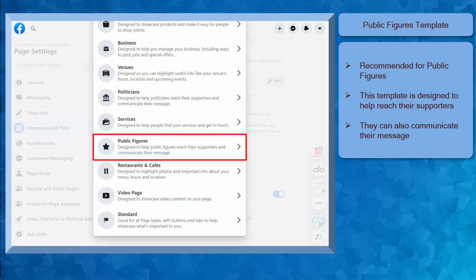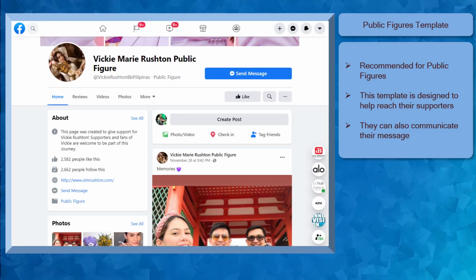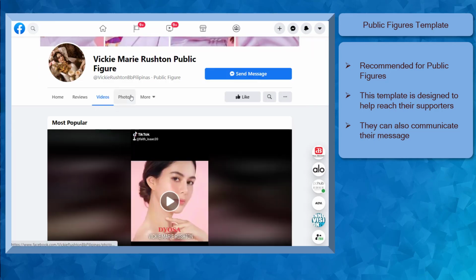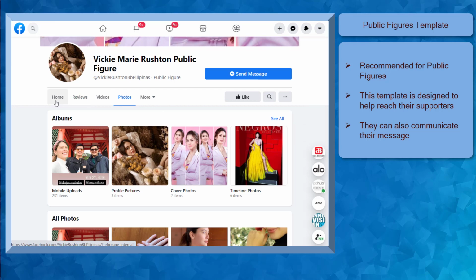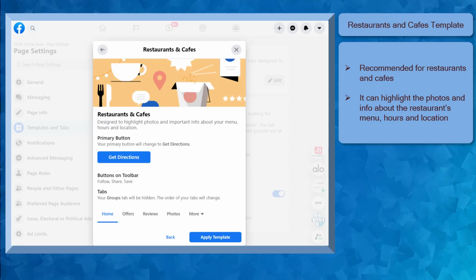The Public Figure template is designed to help reach their supporters and communicate their message too. You can see on this page, the Reviews tab shows feedback from other people, and also the videos and photos of this public figure.